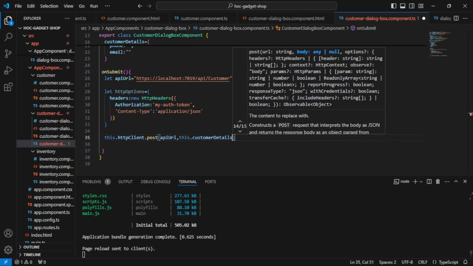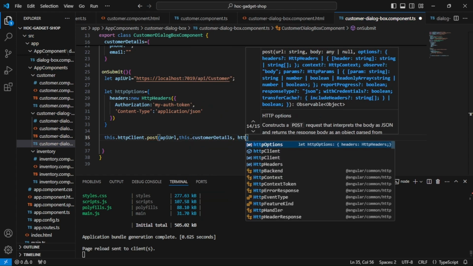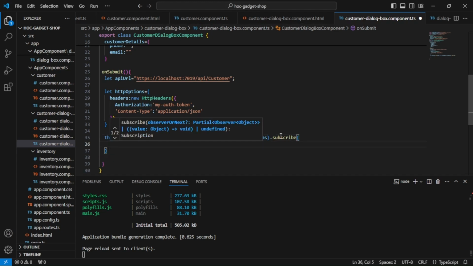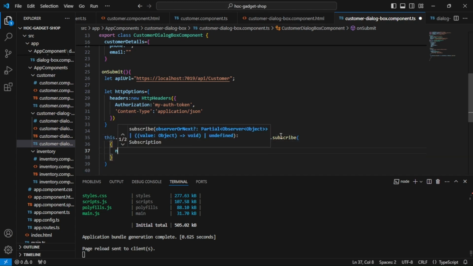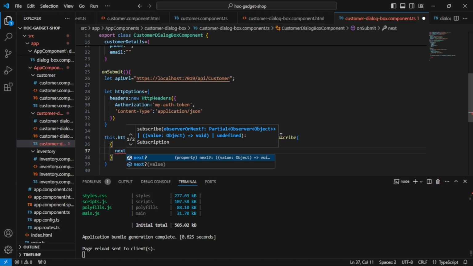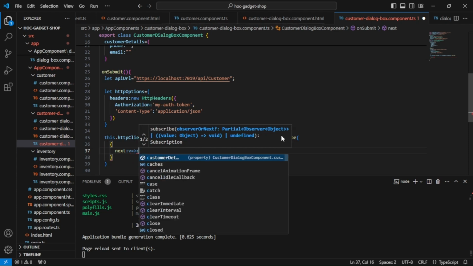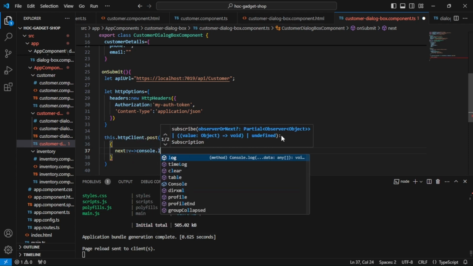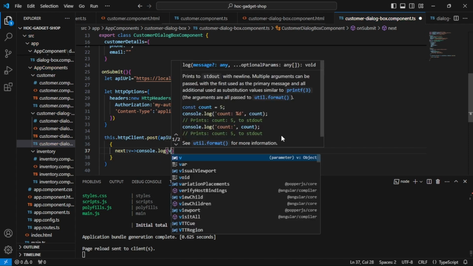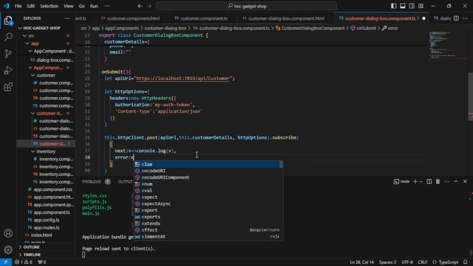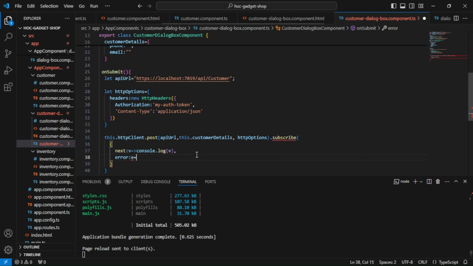this.customerDetails. Then we need to pass the HTTP options, and we are going to subscribe to this HTTP post method. Just doing a console log over here. For error, we again want to do a console log.